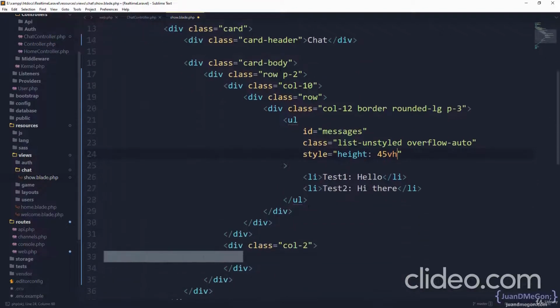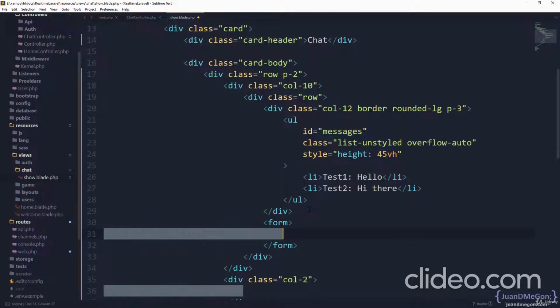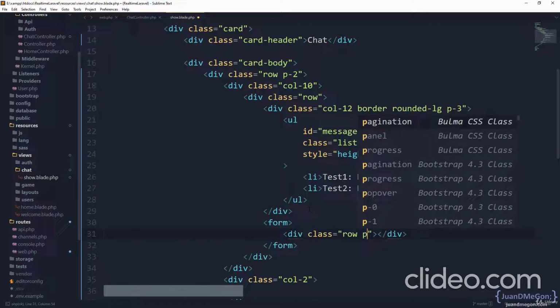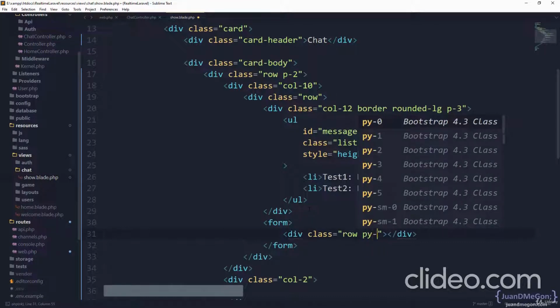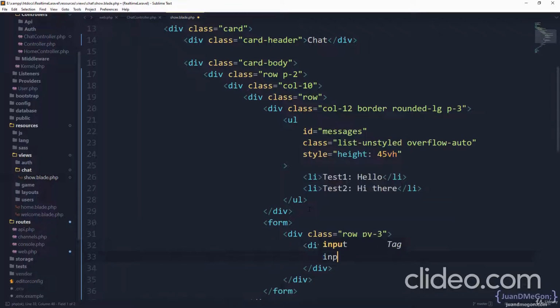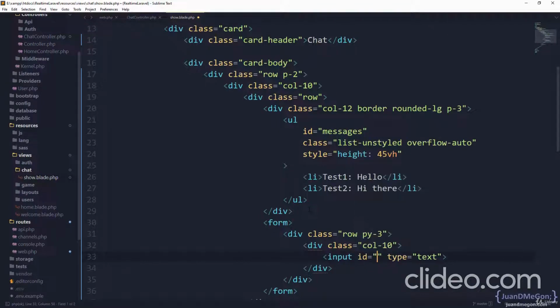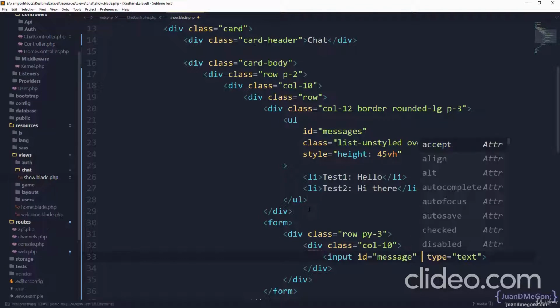Then, once we have this, we are going to add the input to send the message. So let's add a form. Inside the form, we are going to have a row. Let's add some padding on the left and the right for this element. And inside this, we are going to have a column of 10 for the message. Inside, we are going to have an input, which is type text. We need an ID to reference this, which is going to be message. And we are going to add the styles, which is going to be form-control.